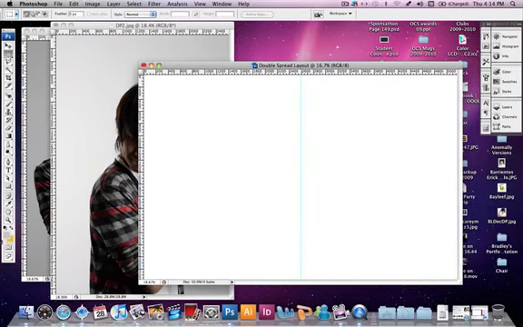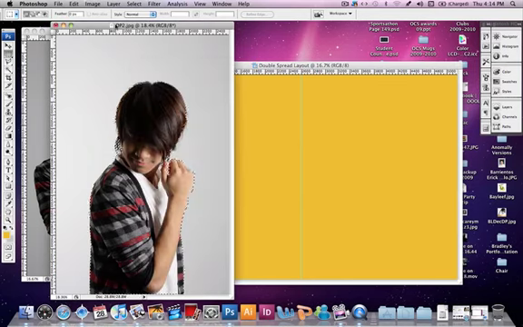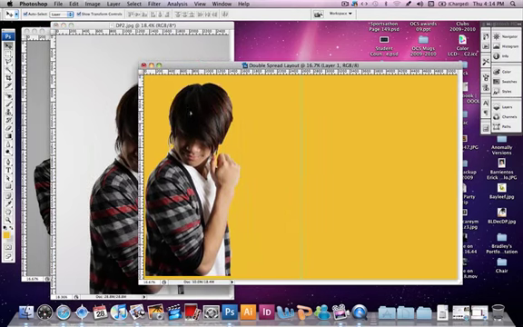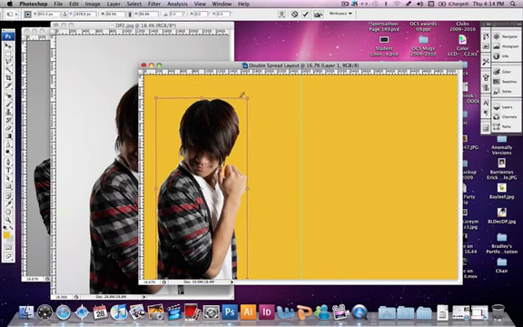I'm going to choose a different background color for this. I'm going to fill it with yellow, actually, just to make it more distinguishable. Now we want to take this pointer tool over here, and the keyboard shortcut is V, and we just click and drag it onto the canvas. And there you go. It's a very rough cutout, but you get the idea.